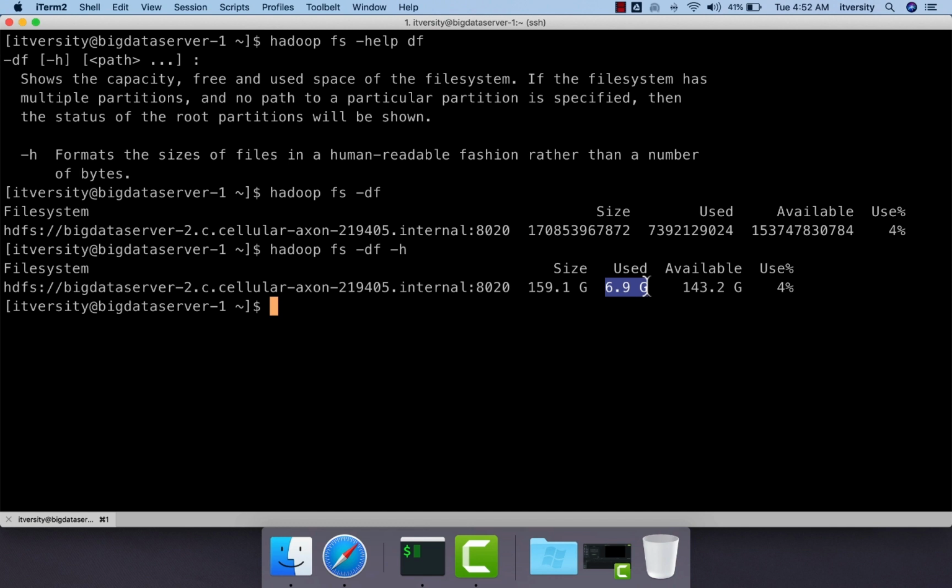Depending upon the replication factor on the cluster, the actual data that might be stored into HDFS is much lesser than this one. For example, if average replication factor is 3, in this case, the size is only 2.3 GB with respect to the actual data. So we have copied 2.3 GB of data, which is taking up 6.9 GB of space in our cluster. That being said, if you want to get into the details with respect to the directories and see the usage of each directory, for that you can use the du command.